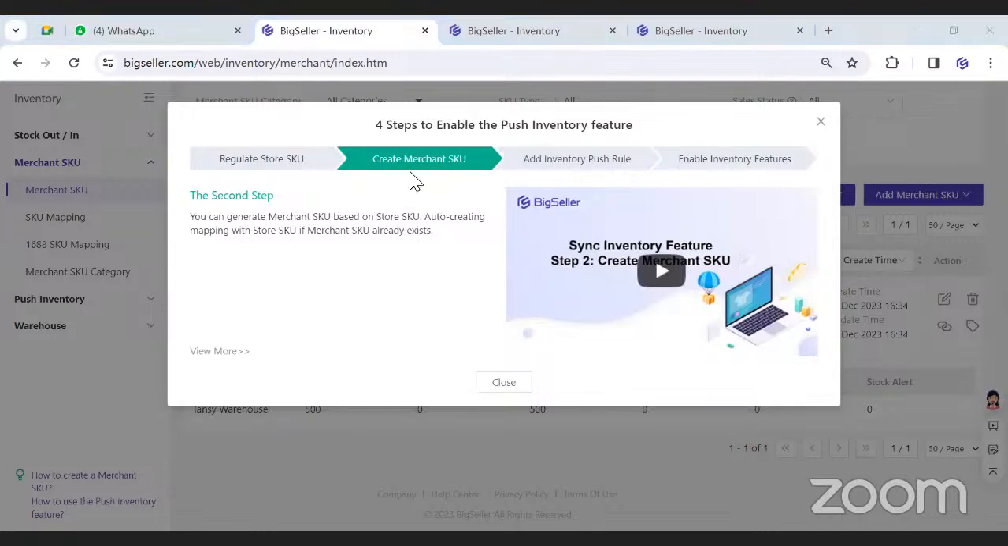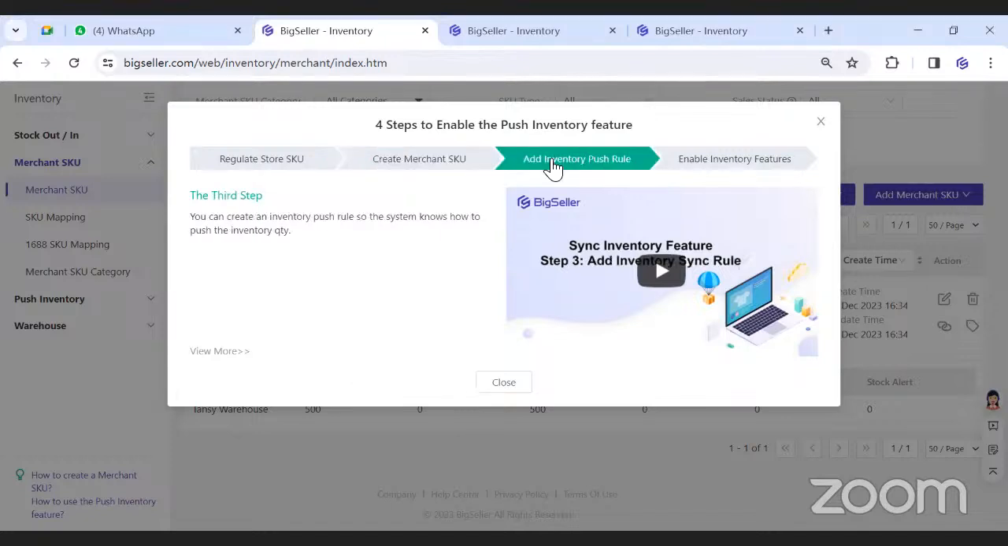So here we are at the second step. We finished. And the next step is to add an inventory push rule. The reason we need the inventory push rule is that this rule helps you automatically push the inventory from your BigSeller warehouse to your online shop. So in the future, you just need to update the stock of your merchant SKU in the BigSeller warehouse, then it will automatically push to your online shop because of the mapping and because of the push rule here.